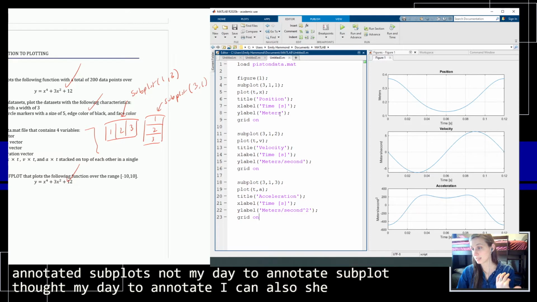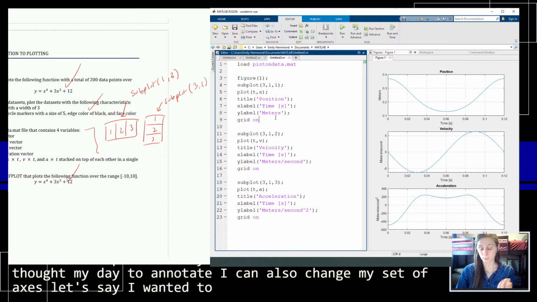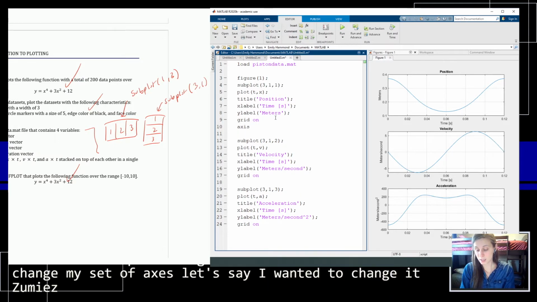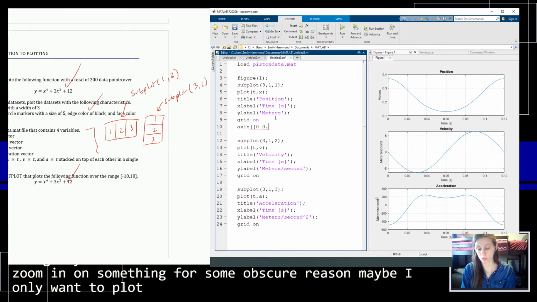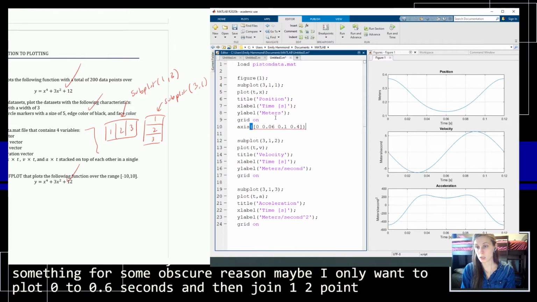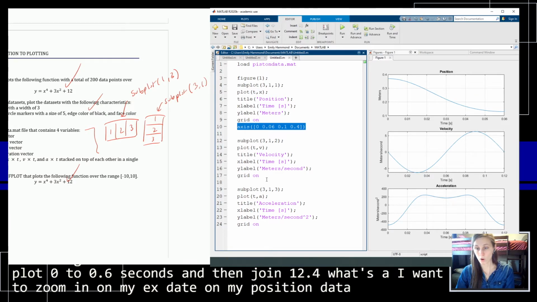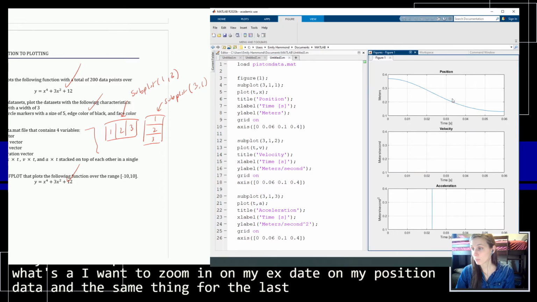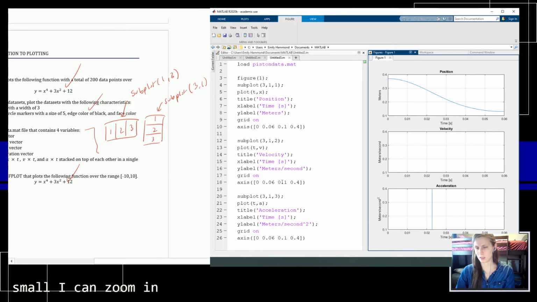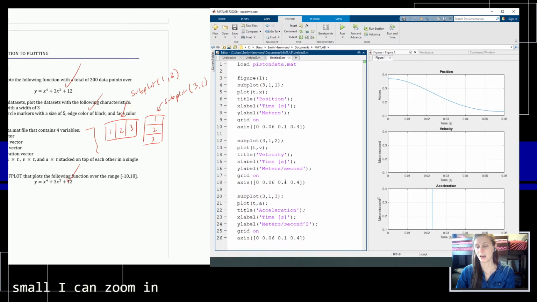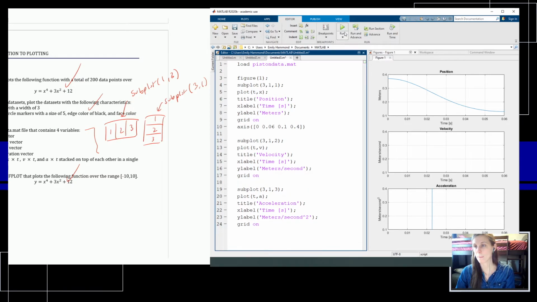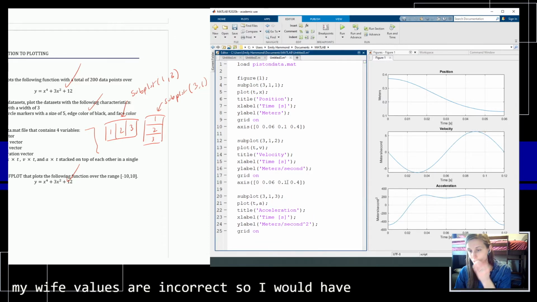I can also change my set of axes. Let's say I wanted to zoom in on something for some odd obscure reason. Maybe I only want to plot 0 to 0.6 seconds and then 0.1 to 0.4. So let's say I want to zoom in on my x data, on my position data. And the same thing for velocity and acceleration. So now I can zoom in. My y values are incorrect, so I would have to change my axes.